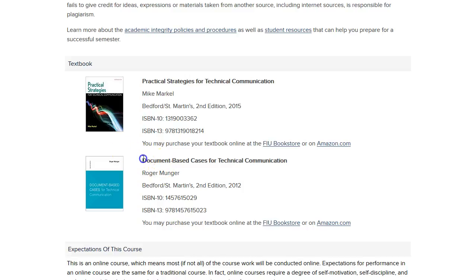Our secondary textbook is called Document-Based Cases for Technical Communication. It's by Robert Munger. So this textbook primarily is going to be used to provide rich cases and context for some of the documents that you're writing in this course. It's primarily going to help you in writing your assignments to help you understand more of the context of what's going on around them.